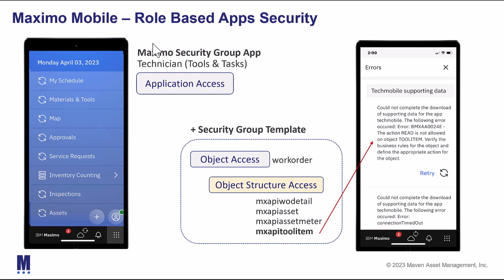So when we look at these, again, Maximo Mobile and role-based apps, we not only have to grant access at the application level, but also the object and, most importantly, the object structure access. I can't grant object structure unless I have object access. Once I have this, I need to say, okay, for work order, for technician, he also needs to see information from assets and meters, or in this case, tools. So this object structure access was not set up correctly, which is leading to this error.